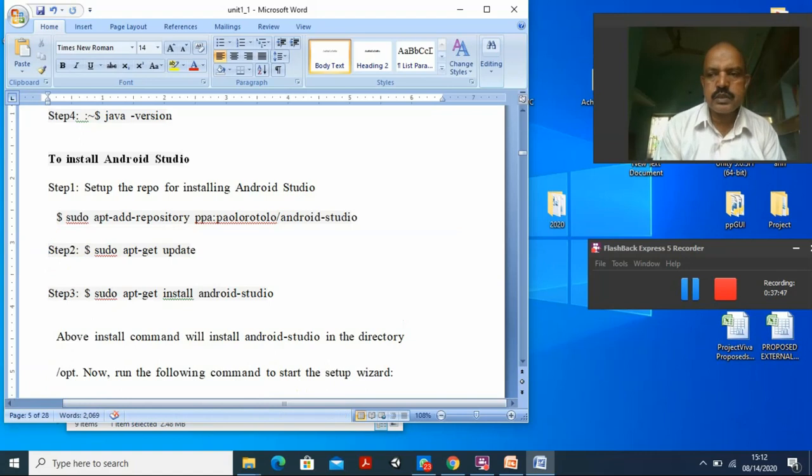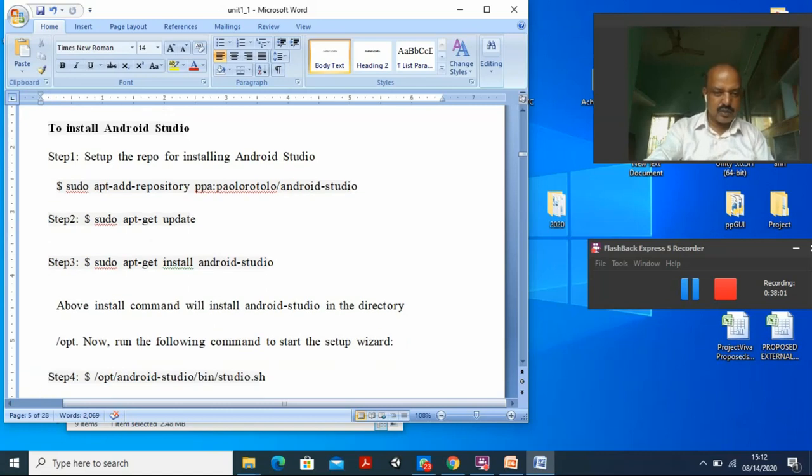So you can ask which version. All the latest will be shown according to your system configuration, and it will suggest it, so you can go for these installations. Okay, the installation command will install Android Studio in the /opt directory, because these are Linux-based systems, so there is a folder called opt. Now run the following command: /opt/android-studio/bin/ the sh file.